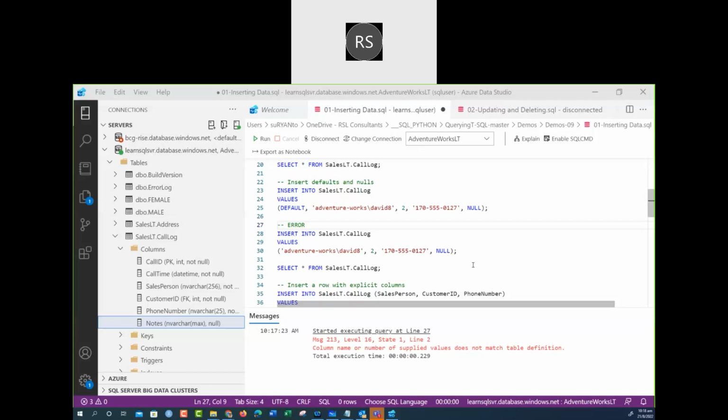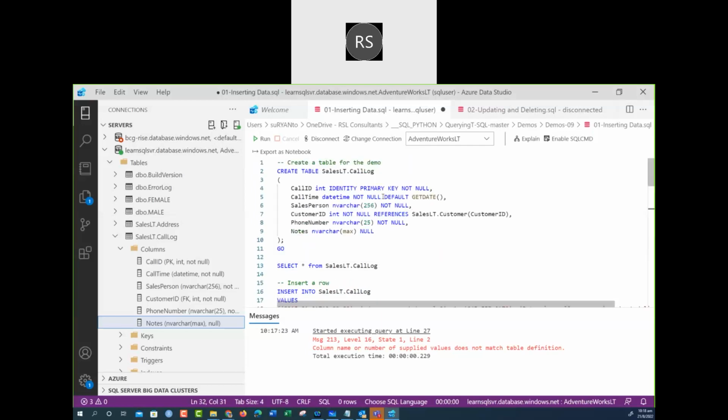So if you want to create your own, when you create a table, you can put, for example, sales LT AB call log like this. Then it will create a separate table for yourself. You can do that. Otherwise, you will be using the same table as mine.